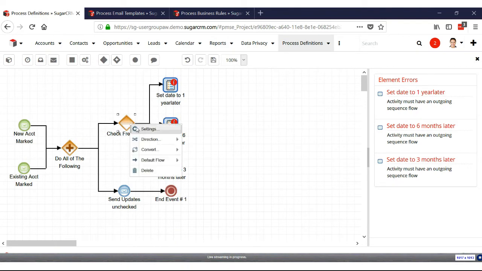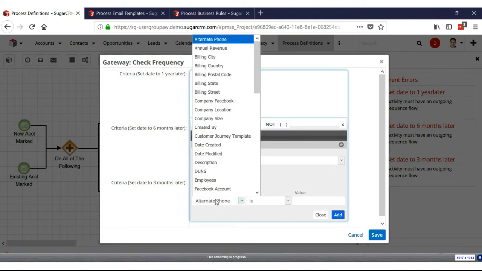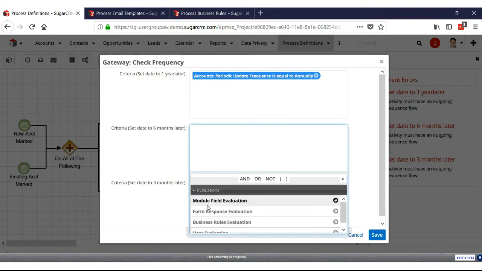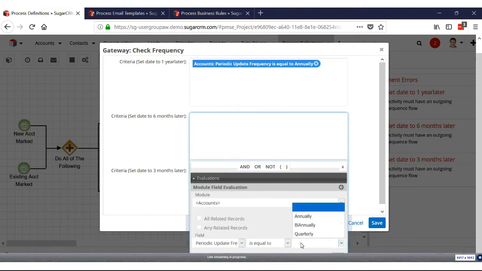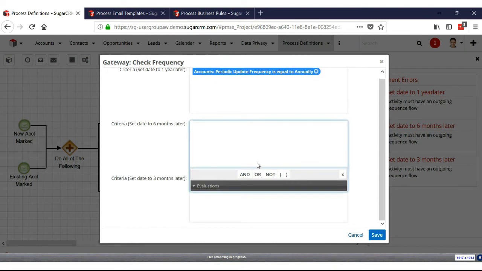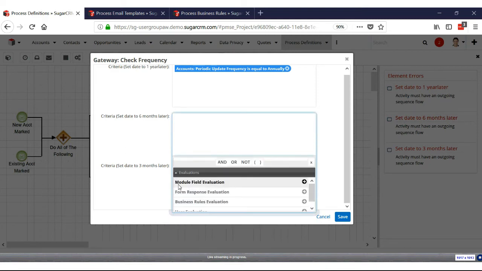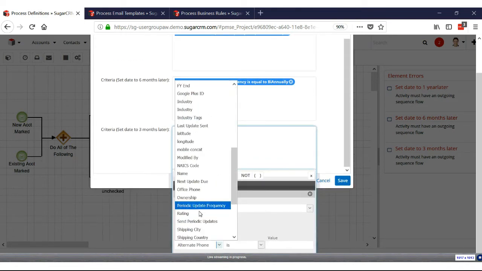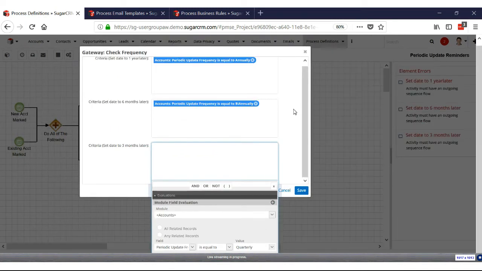And then I need to set up that gateway to tell when to take each branch. So the 1 year later will be if that update frequency is equal to annually. 6 months later will be, of course, if it's equal to biannually. I may have to adjust my zoom here and see if that helps with my save button issue there. There we go. And then the last one will be that quarterly frequency. Still, really? The screen share, I think, is messing with my screen size there. There we go. Okay.